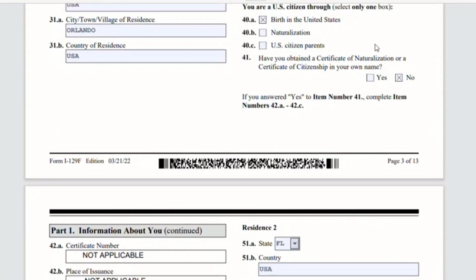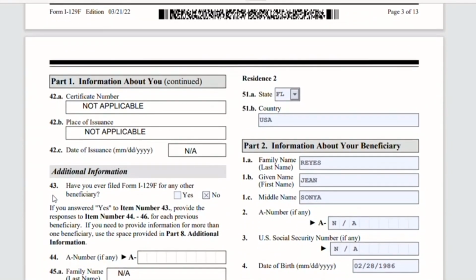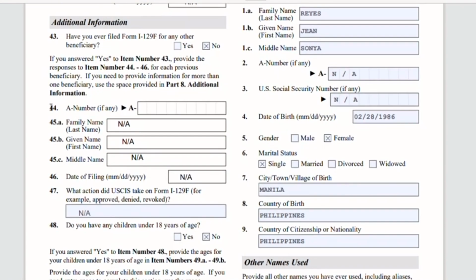Once again, if you answered yes to, if you obtained a certificate of naturalization or certificate of citizenship in your own name, you are asked to provide the certificate number, the place of issuance, and the date of issuance. So, we answered not applicable. Additional information is question number 43.